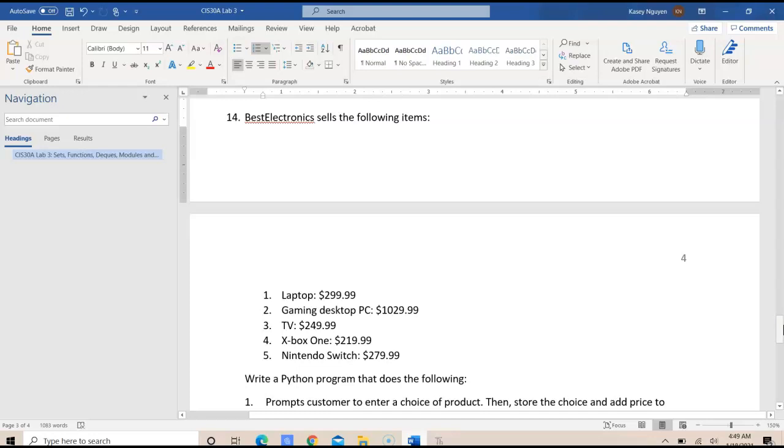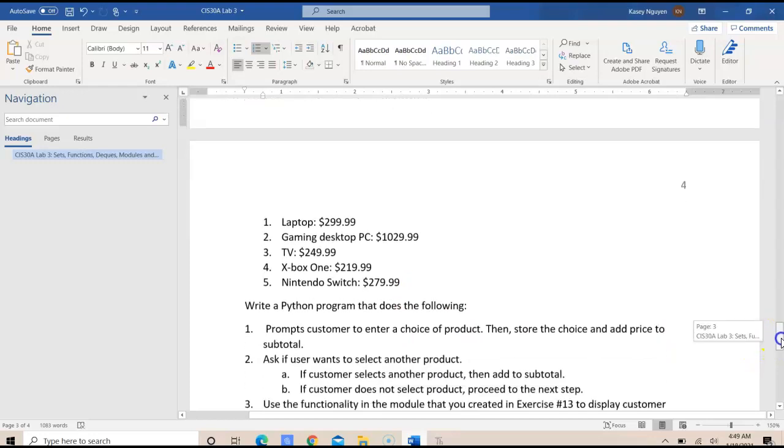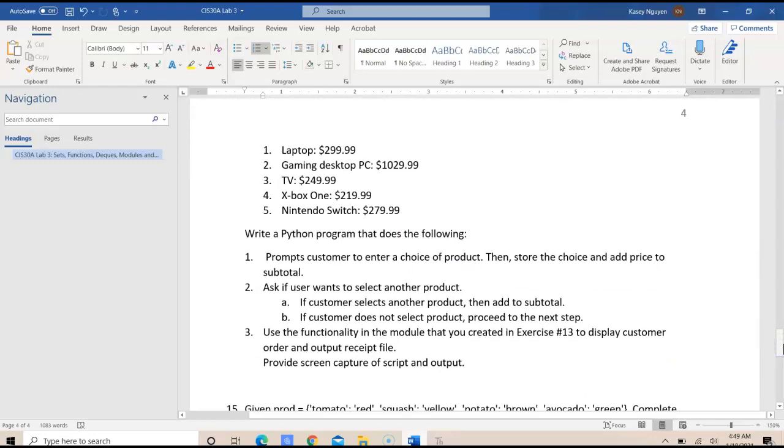So Best Electronics sells laptop, gaming desktop, TV, Xbox One, and Nintendo Switch. The program should prompt the customer to enter their choice of product, then store the choice and add the price to the subtotal. Then ask the user if they want to select another product. If the customer selects another product, then add to the subtotal. If the customer does not select the next product, then proceed to the next step.